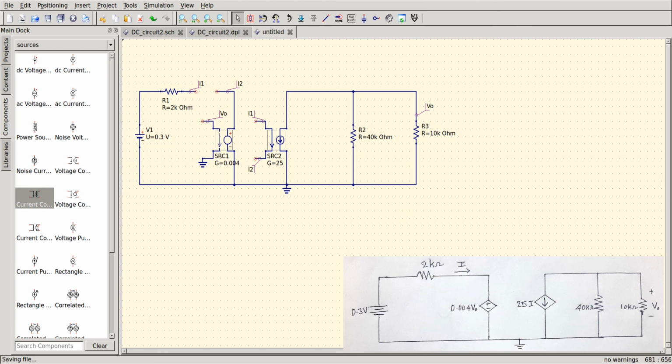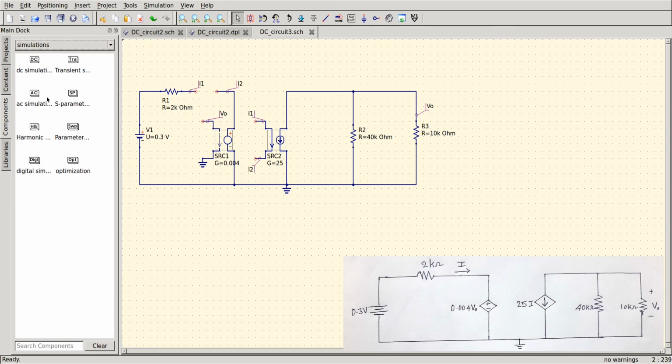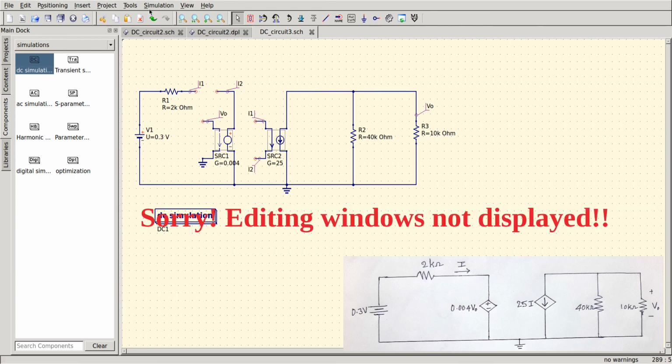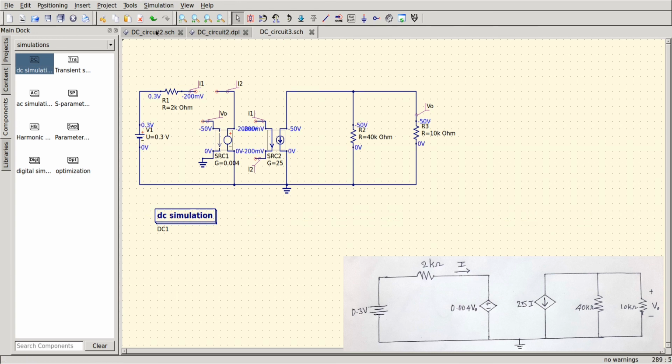After connecting this, we can save this and now go to simulations. Pick DC simulation and place it here because we are going to do a DC simulation. Now go to simulation and calculate DC bias. So this is the DC bias. We are interested to find V0. Here itself you can see, dear students, the V0 value is 50 volts.